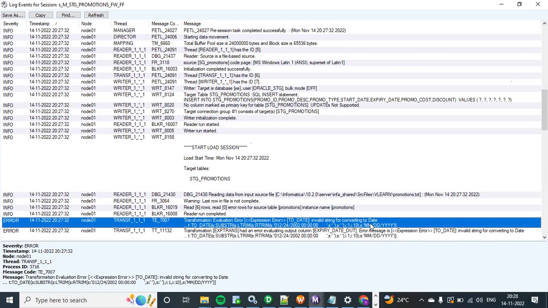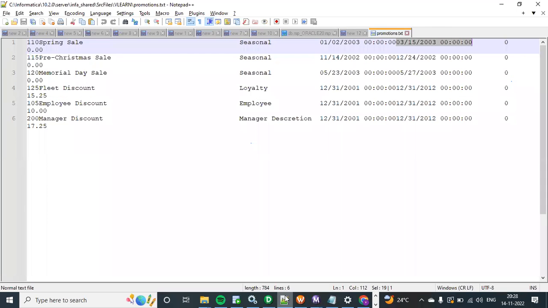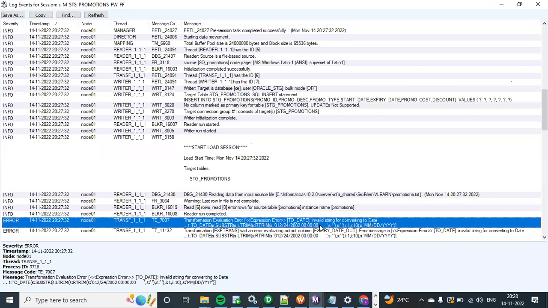Now I'm leaving it to you guys. You have to debug this. Will you be able to do that? It's one by one. This entire file itself is a problematic file. You have to work on this. Will you be able to do that?